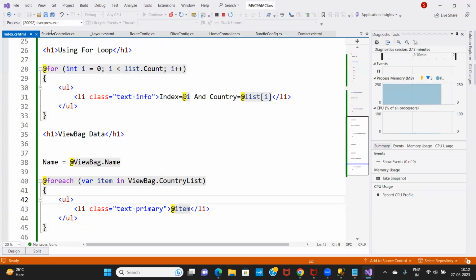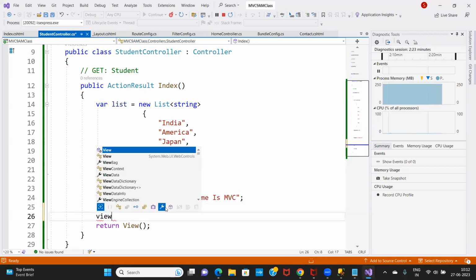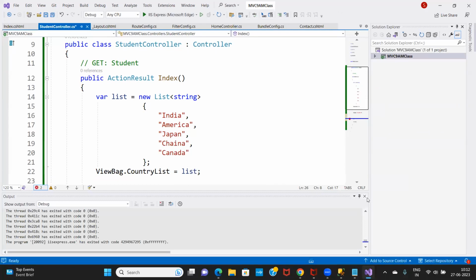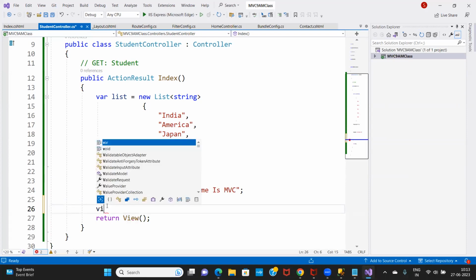Same, I have one more feature called ViewData. Okay, I'm stopping this debug. So very simple. Don't worry about the first two, three classes. It will give a little bit of confusion. After that, it is very easy.